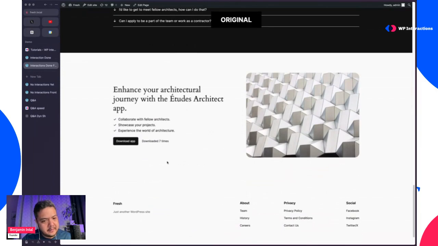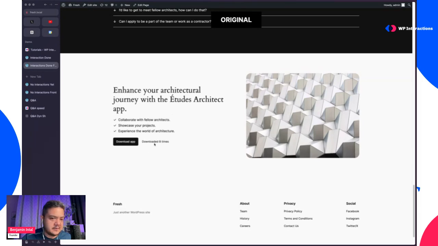Lastly, at the bottom, you have a download button. It doesn't download anything, but what's important is that if we click on this, it increments the number and it now says downloaded 8 times. If I refresh this page, it still says downloaded 8 times. When I click on the button, it increments again, and now it's 9. So it's persistent.